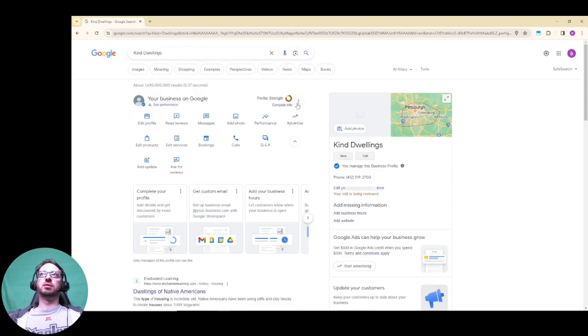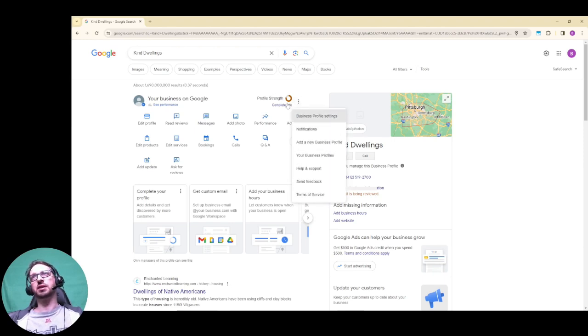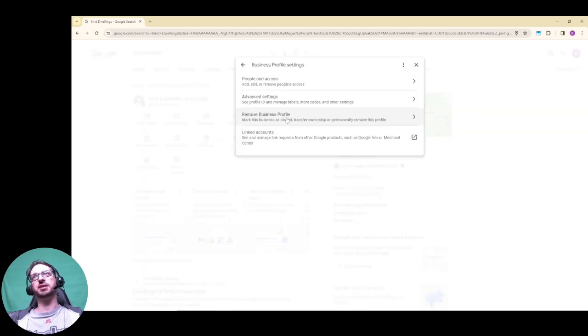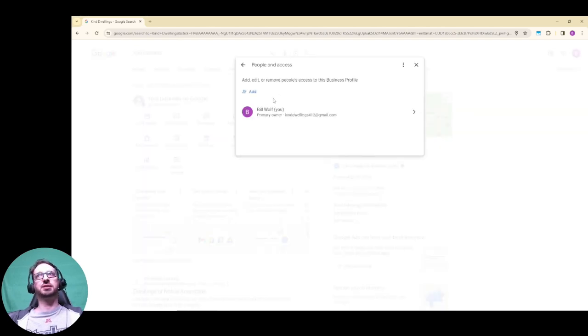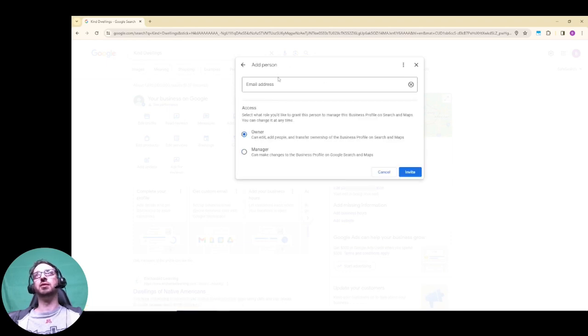So next we're going to go over some more of the administrative items. If you click on the ellipsis next to profile strength, you have profile settings, people and access. Basically it lets you delegate access. So if I wanted to add one of my business partners here, I could add them as an owner. If they're in your Google contact list, you could do name, but I would just do email address. Make sure you're actually inviting the correct email address because you don't want to give some random person access to your Google listing.